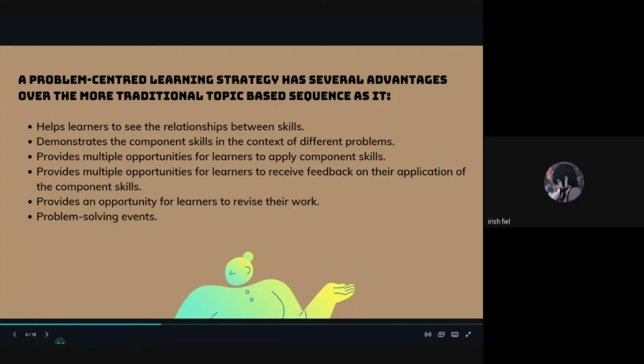in this situation, the learners can apply their skills to solve their problem. So you can read there, guys, that it provides multiple opportunities for learners to apply component skills. So for the fourth, it provides multiple opportunities for learners to receive feedback on their application of the component skill. So the teacher will provide feedback on the inquiry of the learner. In that way, they can be developed.